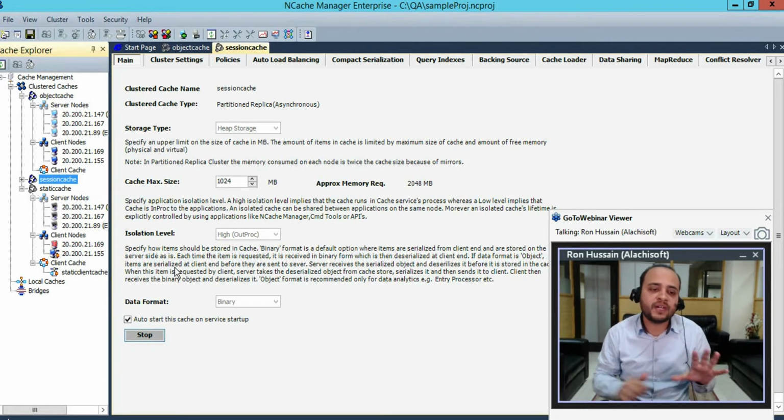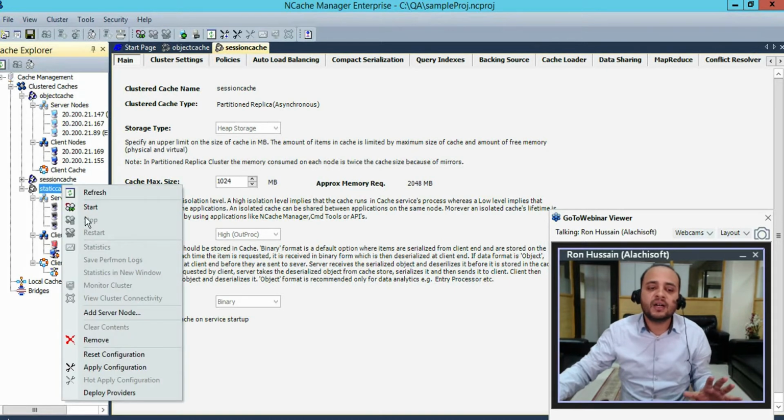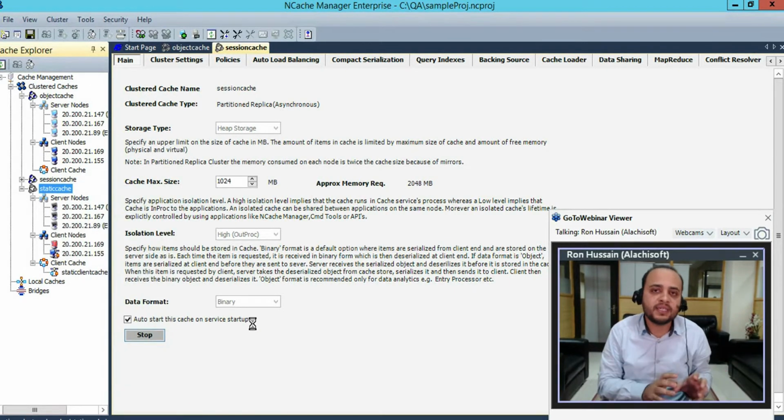Now that we've configured everything in staging, we'll apply the same settings: object cache, session cache, and static cache. All the settings are captured in the config.ncconf. So we'll use those settings, that XML is available, and we'll map those settings onto the production environment automatically. So that's the agenda, and it's a very sophisticated approach that we'll follow, and it's based on the existing features of NCache. So stay tuned, I'll show you how that works.